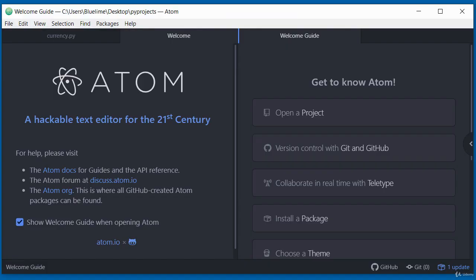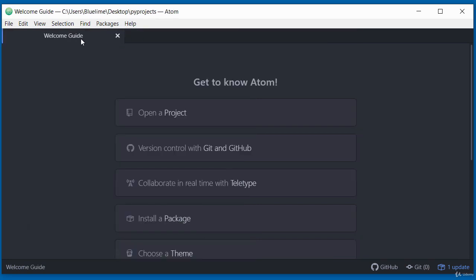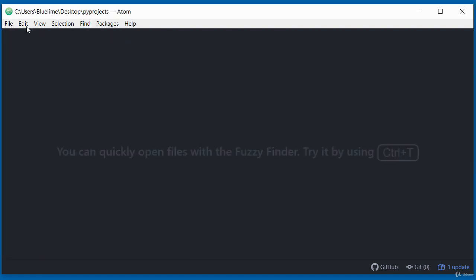I have got my text editor open. So this is a text editor called Atom. This is what it looks like when you first launch it. So I'm just going to click out of all these opening panes here. And then I'll click on where it says file, and click on new file.